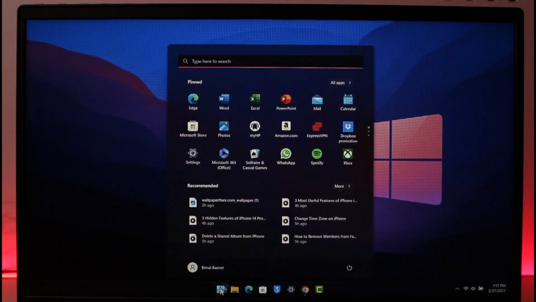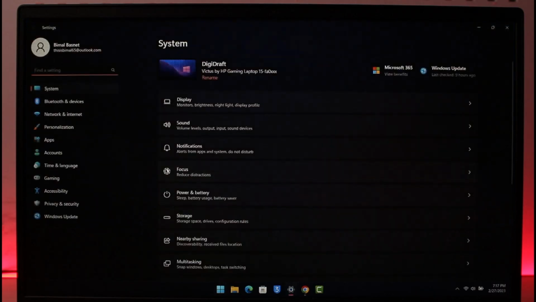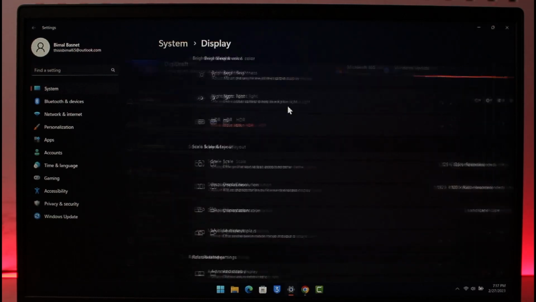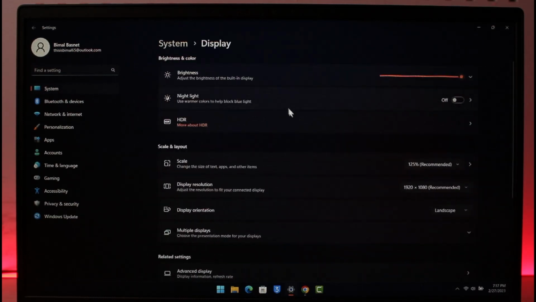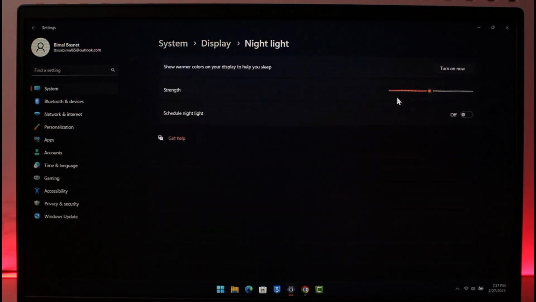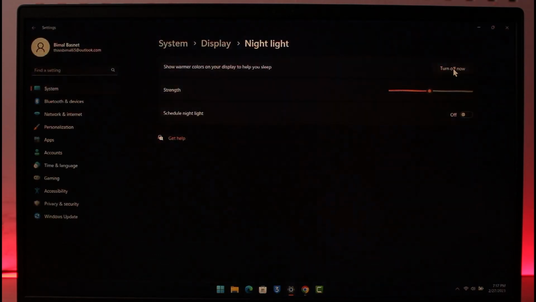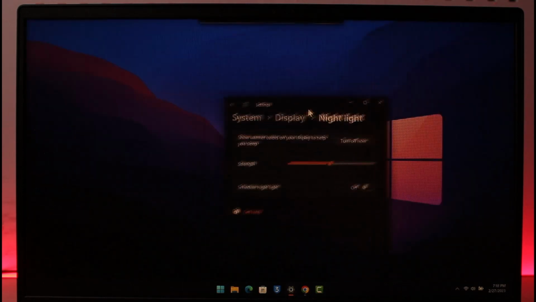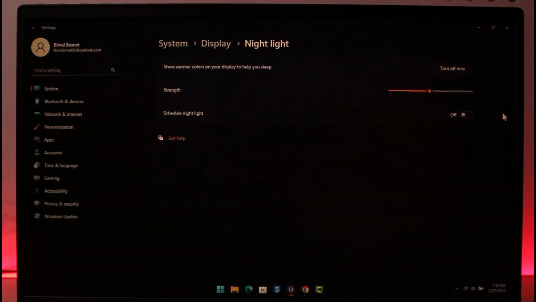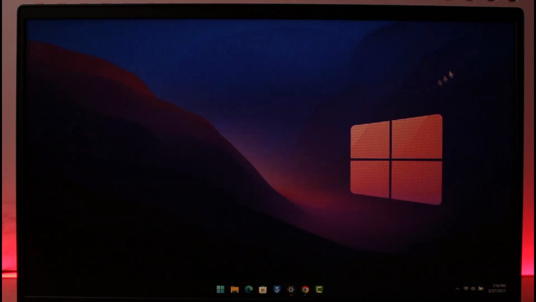So you can just open up your start menu and then just go to settings. So once you come to settings, you want to make sure you're under the system tab, and under system you can see display over here. Just go to display. Once you go to display, over here at the very top you'll find the option called night light that says use warmer colors to help block blue light. So all you need to do is just click on it, and then you can just click on the turn on now button in order to actually disable blue light, and now you can see night light has been enabled. And this is basically how you can enable blue light filter on Windows 11.